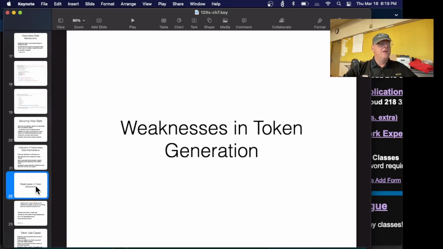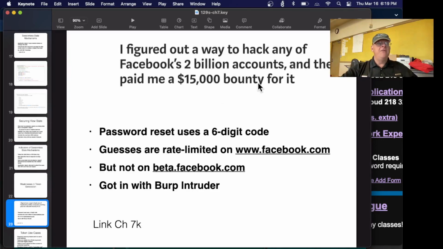So, all right, here's a guy that made a $15,000 bounty by hacking into Facebook. He found that there's a password reset that uses a 6-digit code, like a lot of them do. It sends you an SMS or an email with a code, and you have to type in that code. The guesses are rate limited here, but they weren't on another Facebook place. There was a place that wasn't up to date, so he was able to use Burp Intruder to brute force that 6-digit code. And for that, he got $15,000.